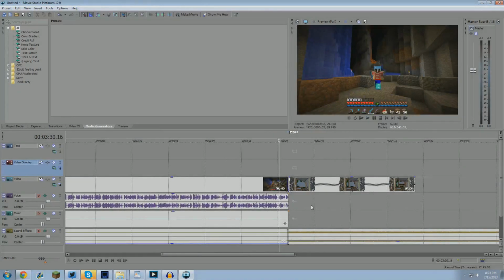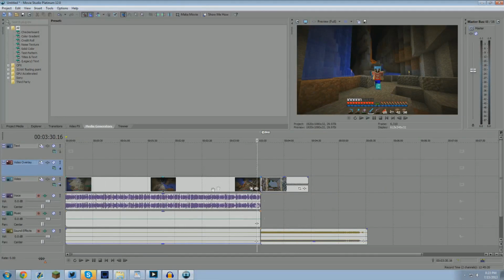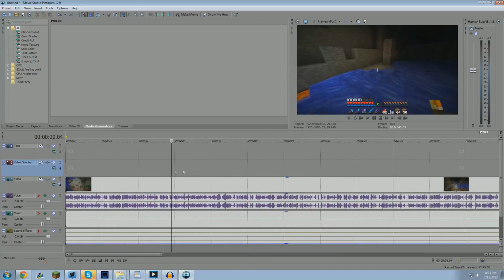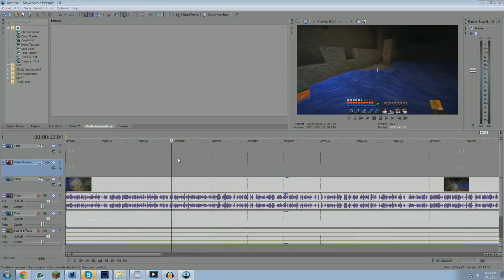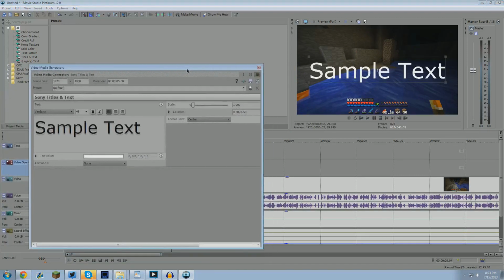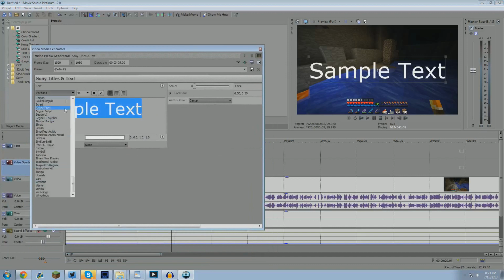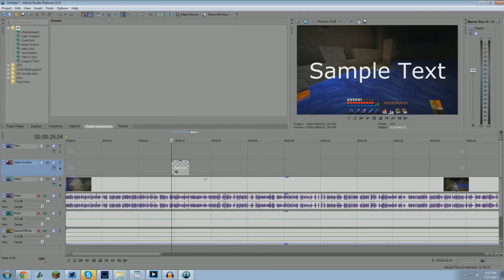So that's basically how I do everything in my MehCraft series. Just a lot of repetition here. And for whenever I do text, I just do the secondary click on video overlay and click insert text media, and then this dialog box comes up and you just type whatever you want, pick the font and stuff like that. So that's how I edit.